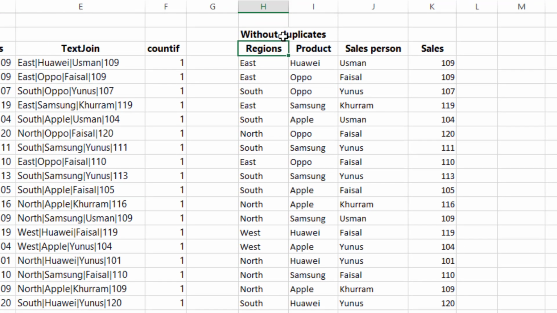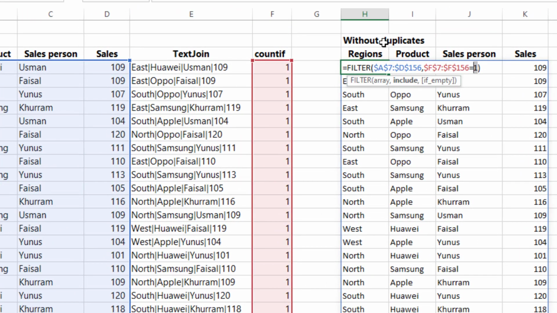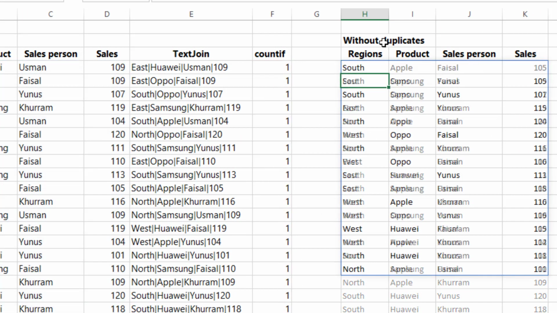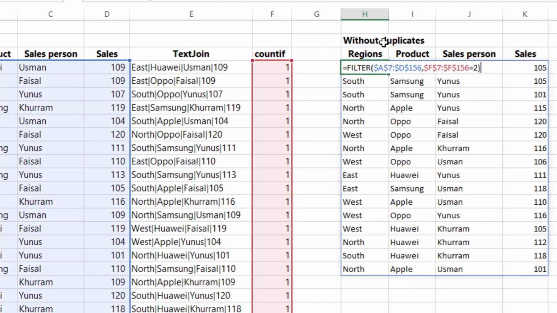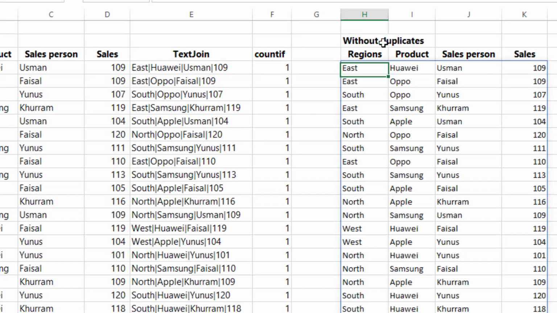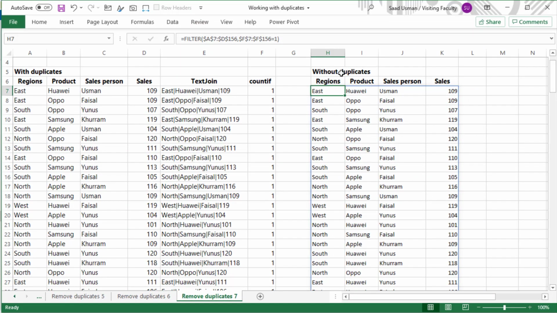If I want to get the duplicate values only, I can select 2 here, and in this case you can see that I have got 16 rows of my duplicate values. Since we want to have unique values, I'm going to put 1 again. So this gives me a dynamically calculated unique data list from my original data set.